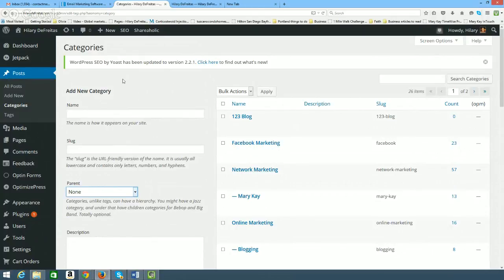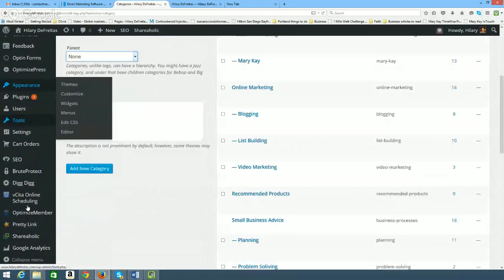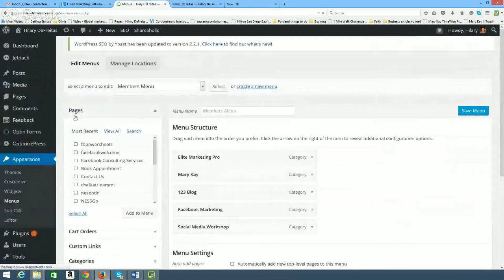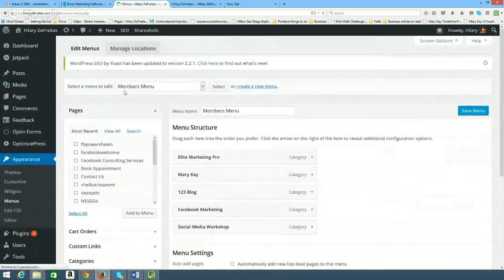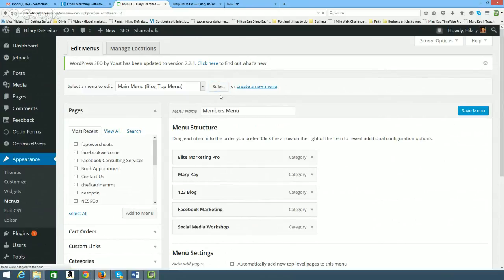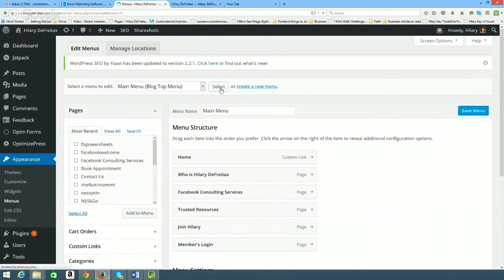So once your categories are created, then you're going to go over into Appearance, and then you're going to go into Menus. Now, you could create as many menus as you want. Right here, this is where you click on this link to create a new menu. Right now, I have it set at the members menu, but there's a main menu which goes at the blog top. And once you select it, you actually have to click the Select button for you to be able to edit that menu.